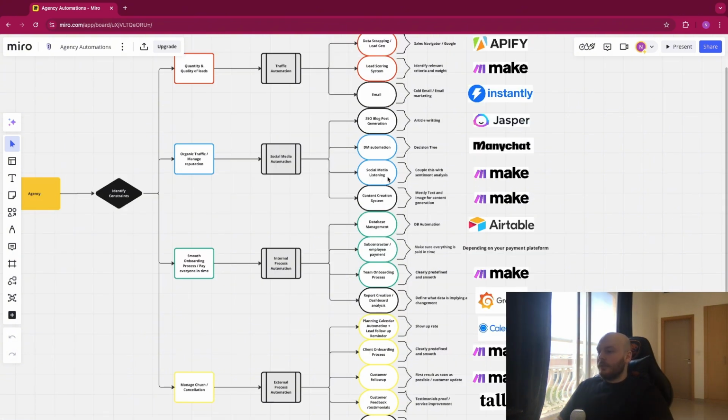Then you have social media listening. So basically that's data scraping of social media daily, weekly, as you wish. And you will be able to know what people are saying about your agency. It could be positive, negative, something to improve. And you can couple this with sentiment analysis. So you can know in general, in percentage, if it's more positive or negative.